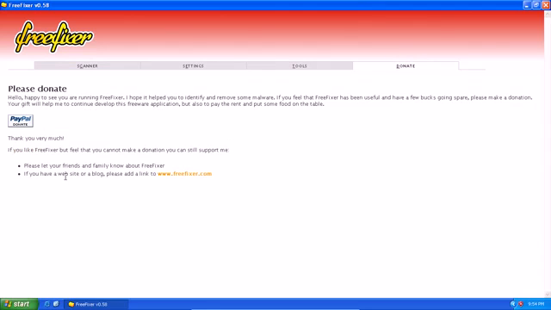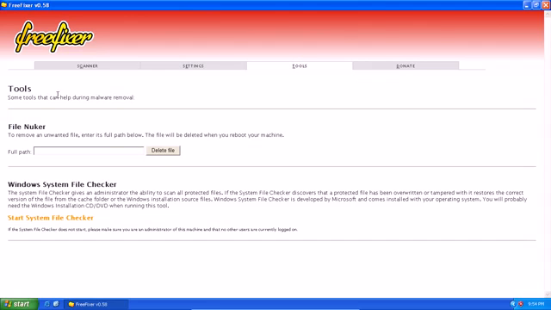You've got a donate tab, and you can donate to FreeFixer. It's a pretty good program. I would, but I really should not donate anything right now. Excuse me if I seem very tight.